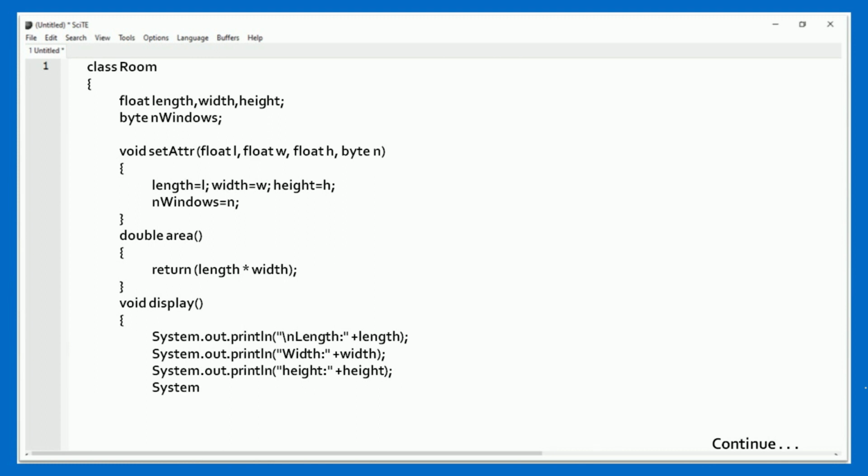After that, the next System.out.println, in brackets within double quotation marks you write number of windows, close the double quotation mark and define n windows, close the round bracket, close with a semicolon, and then close the method bracket. After that close this Room class.